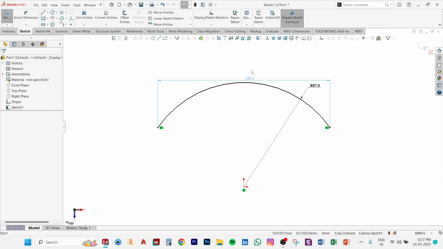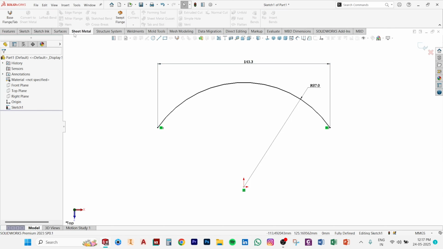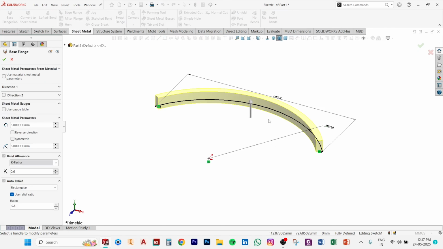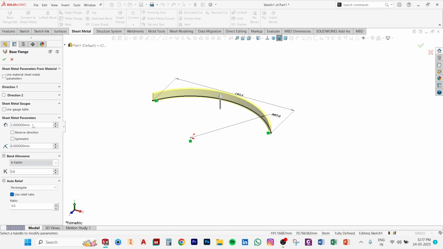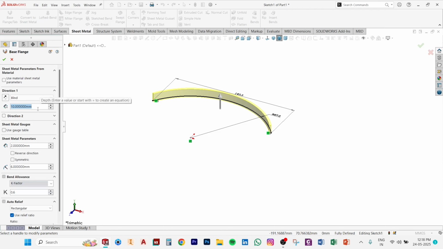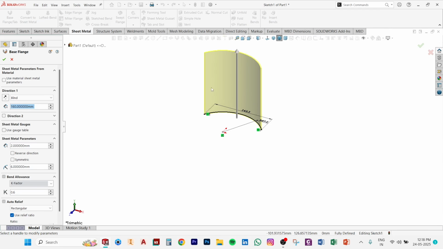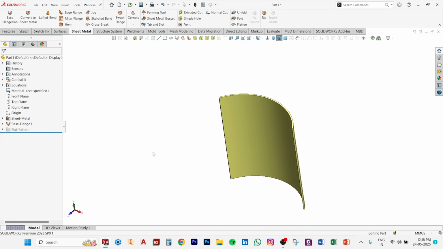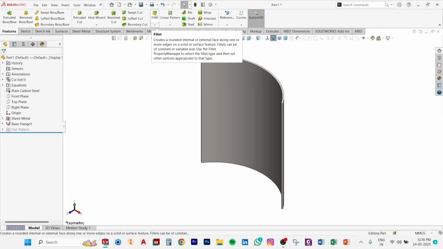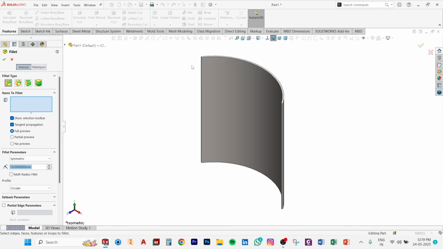Now it's fully defined. Okay, now we'll go to sheet metal and select boss base. After that give the thickness of this, 2 mm thickness for the sheet, and give the height. This is okay. After giving the height, we will apply some fillet and chamfer type of thing. Before that we apply material. Okay, now it's good. Now we'll apply fillet for every corner.